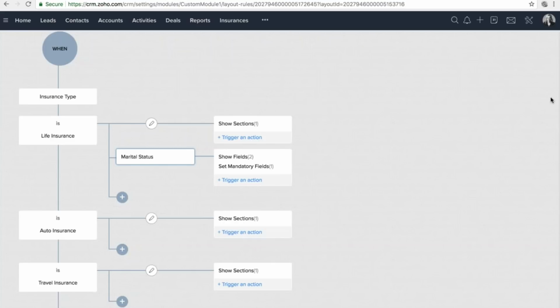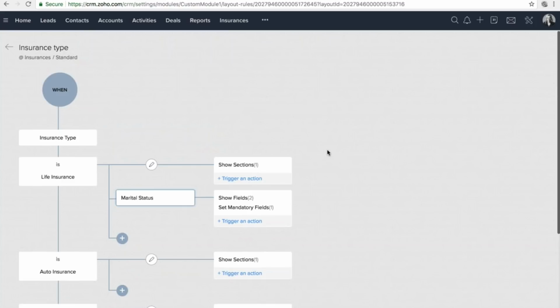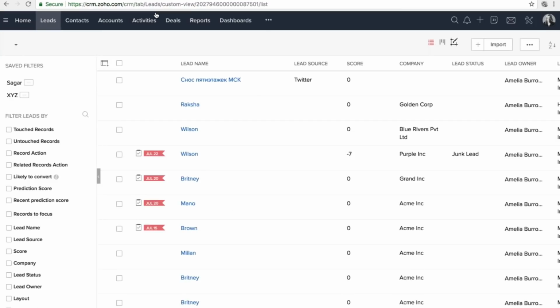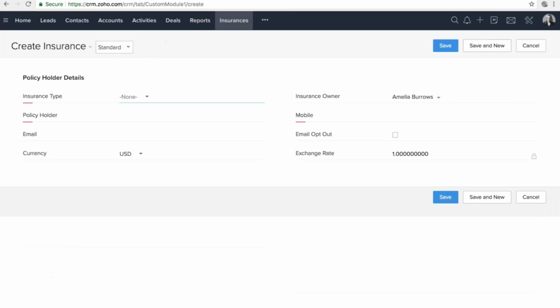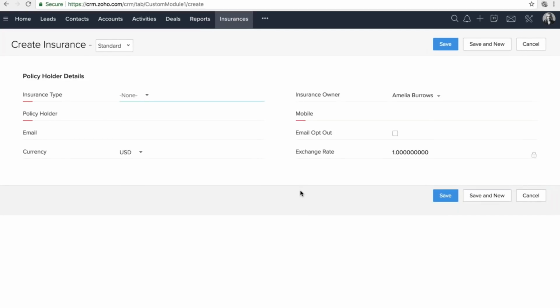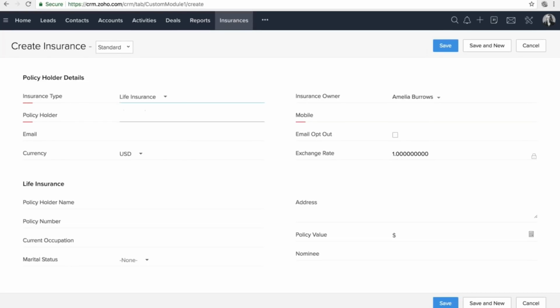Now let's get back and look at the layout, because this layout rule has been applied. Let me take you to the insurance module. Now I'm going to try and create a record inside the standard layout. If you see, all of the fields have now disappeared. And if I just choose life insurance, I see only the life insurance section. Here I choose married as my marital status. That's when dependents and child name appear, and the child name is made mandatory.